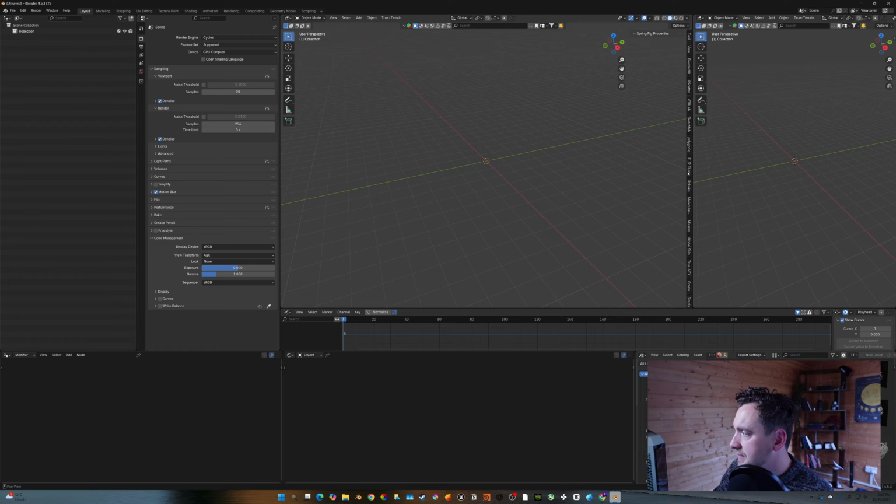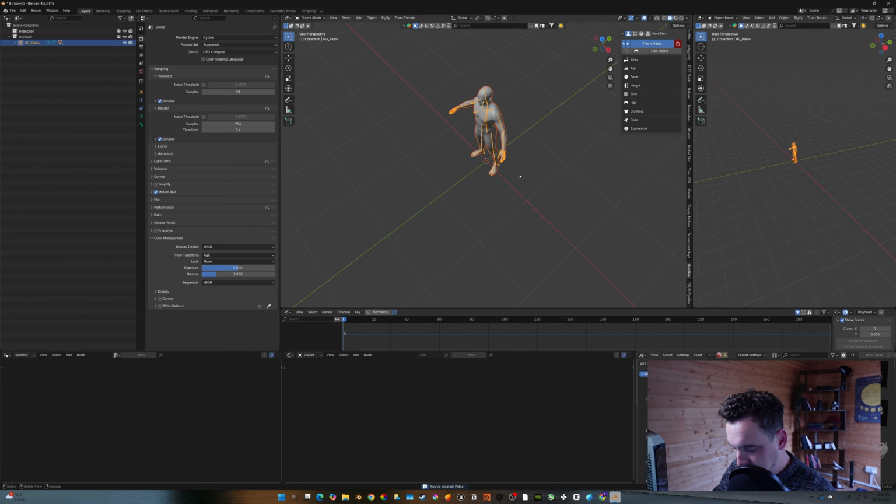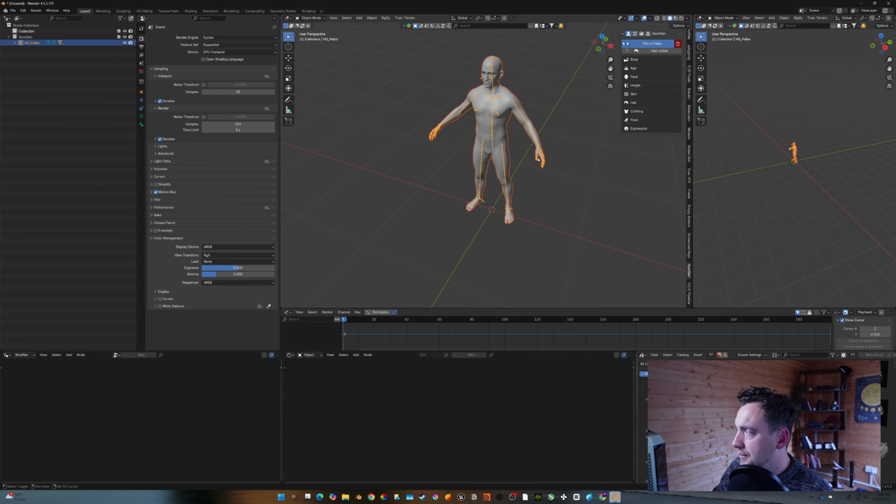The first thing that I'm going to be doing is getting a character from HumanGen. If you're not familiar with this add-on, it's pretty great. They've got a lot of cool characters that you can use and create really quickly. If you don't have access to this, I will throw my character in the link in the description so that you guys can use it.